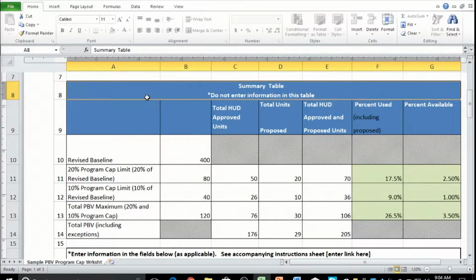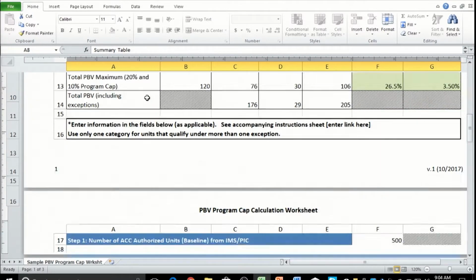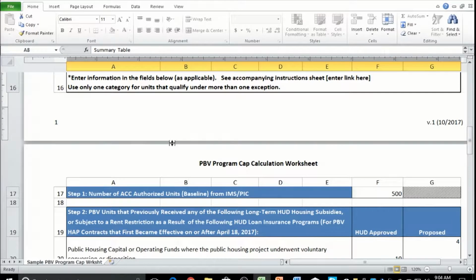Moving on to step 1 of the worksheet. At row 17, column F, record the number of authorized units as described in attachment C of the notice. This number may be found in the Inventory Management System PIH information system. In this example, 500 ACC units have been reported.